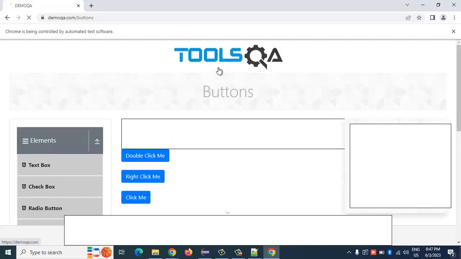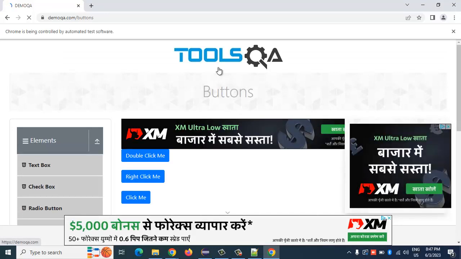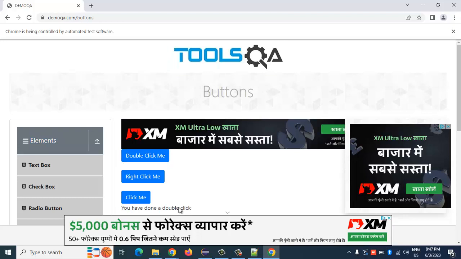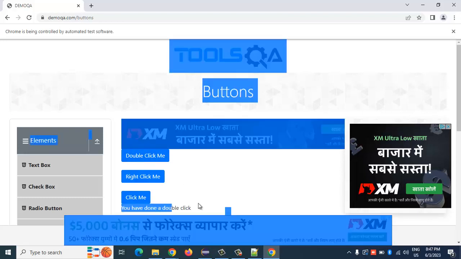Okay, so this URL has been launched. Just waiting for the page to load. And you see it has double clicked on it, and you have got this message which says you have done a double click. Okay, so you won't get this message if you do a simple click, by the way. Only if the script actually double clicks would you get this particular message, right?